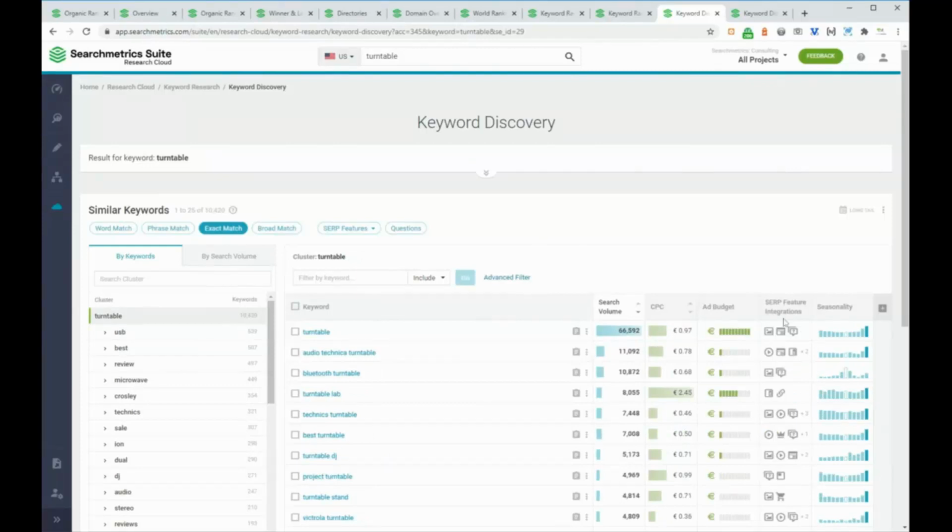Yeah, it's also nice to see the SERP feature integrations here. So for the turntable, for example, I can see it shows images, it shows news, it shows related questions. So this is something that I might want to take into consideration when optimizing for this keyword, that I need to implement some good quality and nice images, to look at the related questions, if I can answer them in my content, stuff like that.